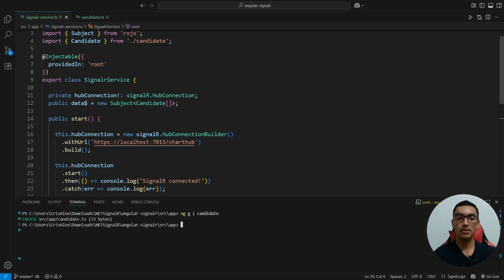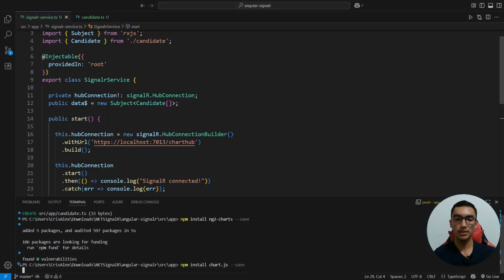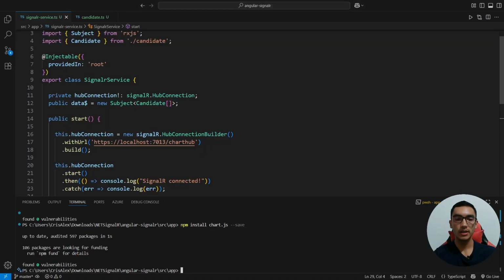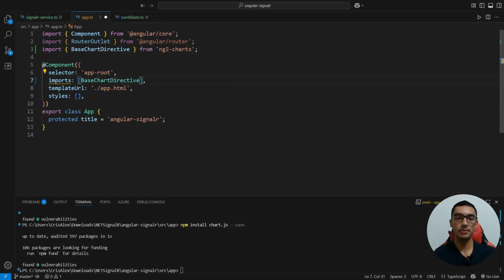Go back to VS Code and run this command. Go back and we also need to install Chart.js. Execute. Then we'll add this directive in the standalone component. Go to the main TypeScript file and we'll remove this router outlet. We'll add this BaseChart directive.